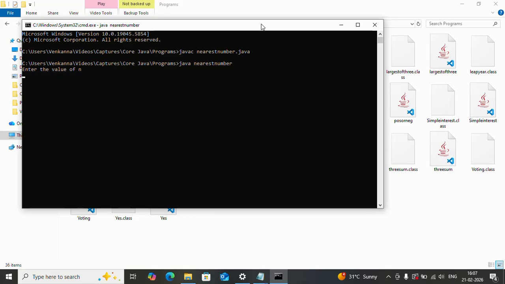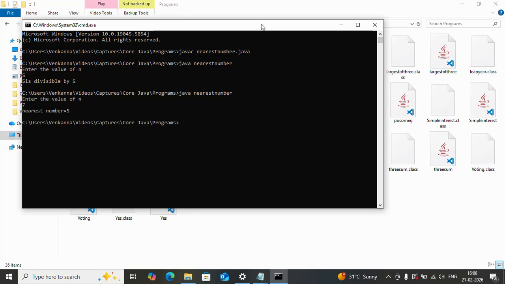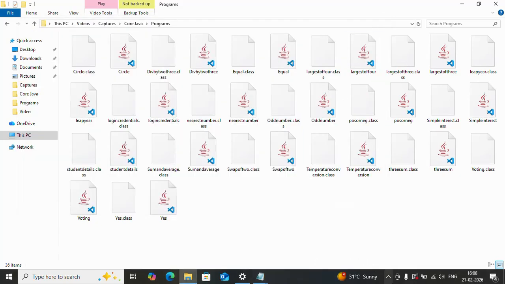Enter the value of n. It is divisible. Let me enter the other one. 7. See, its nearest number will be 5. Okay. That's all for today's class, guys.